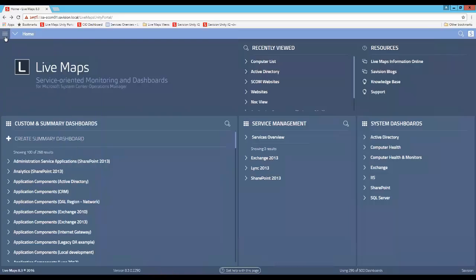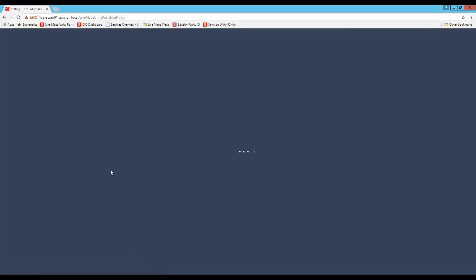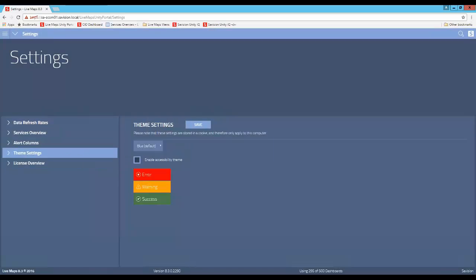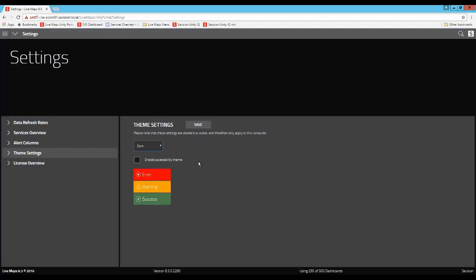So the next thing I want to highlight, and I'm going to do these a little out of order just because of the way they kind of flow. So we've added some themes. So here's your default blue. Well, now we actually have a darker theme, which is actually my personal favorite. It makes the colors kind of pop out, and you're able to see these things.